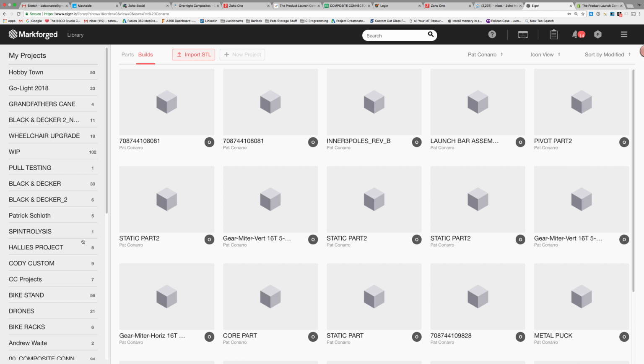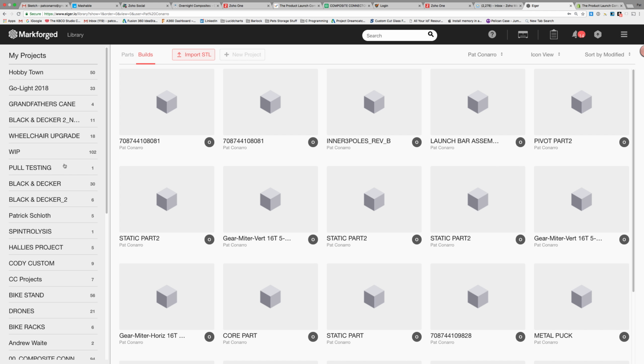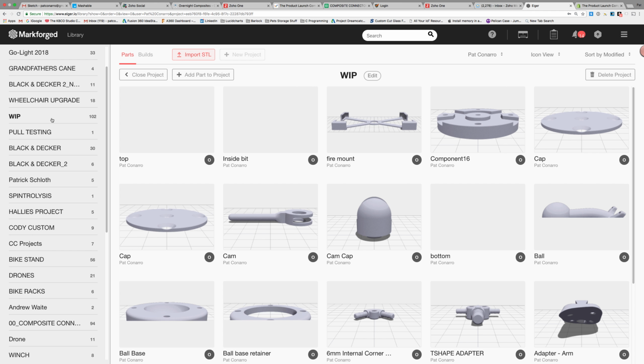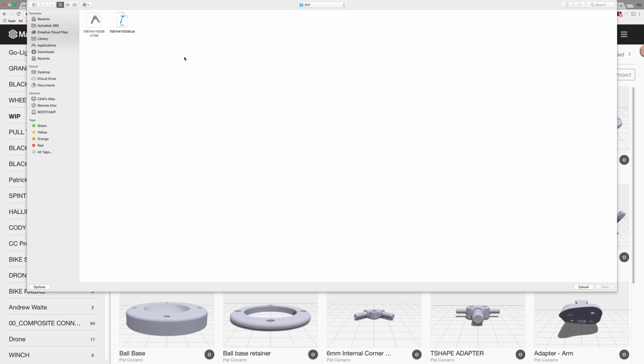Let's just put everything into WIP right now, where we can make all these things and I can test them out, and then I'll move them into production. But I'm going to go import, and I'm going to grab that part file. I created an STL file.